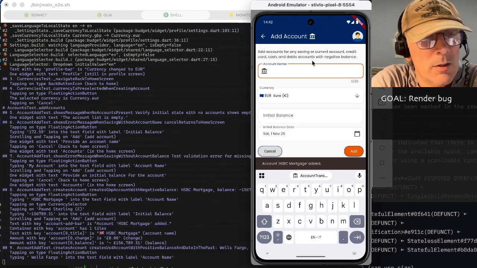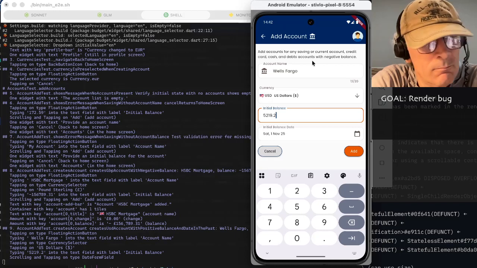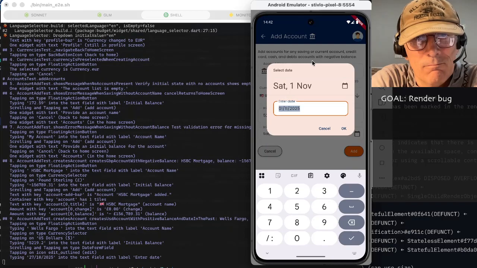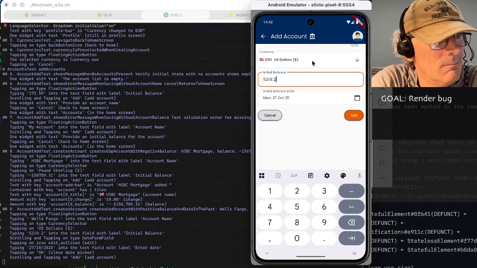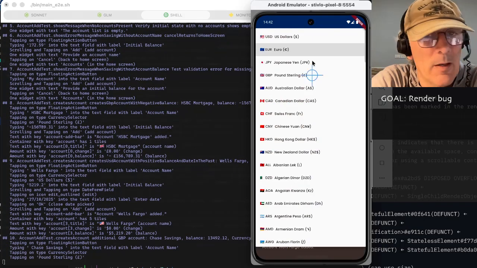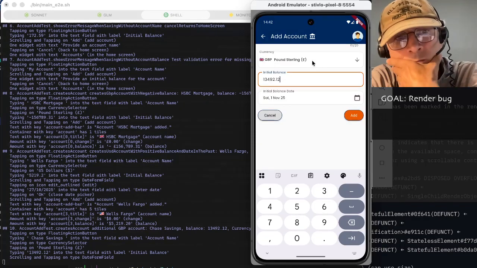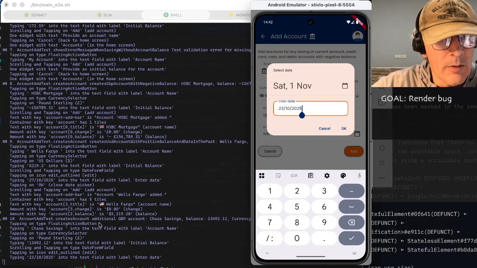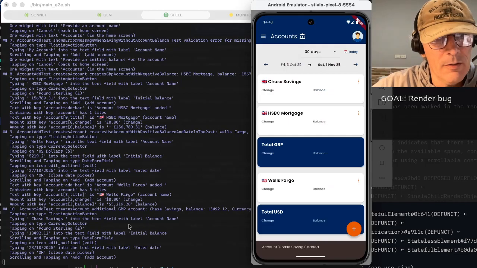Okay, mortgage, an account, an account in dollars. Okay, we have two different currencies now, two accounts in two different currencies. And here it is saying basically everything that is happening. Creates account with additional GBP currency, tapping on floating action menu, typing chase savings into field account name.